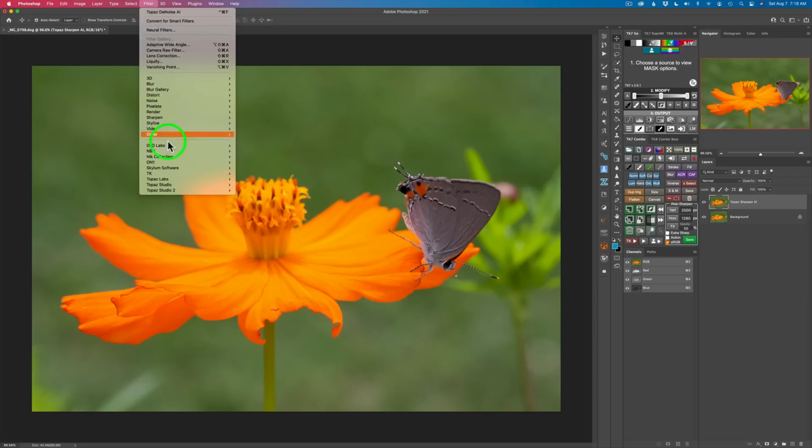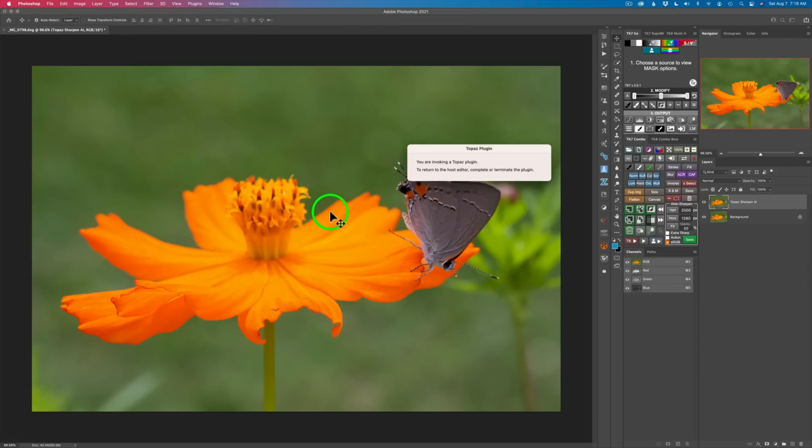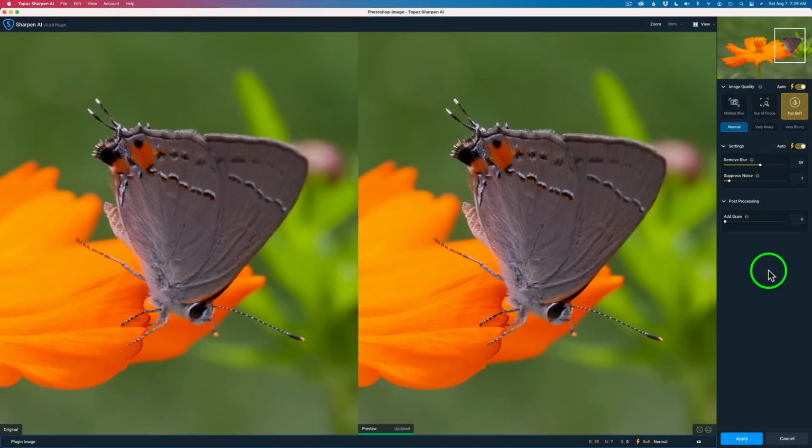So I'm going to come up here to Filter, Topaz Labs, Sharpen AI, and we will get started. Here's what the new update looks like. Now everything looks the same, but the difference is going to be under Motion Blur, the very blurry model, and under Too Soft, the very blurry models have been improved. I'm using the side-by-side view. Now, I have tons of videos on Sharpen AI, so if you don't know how to use Sharpen AI, you can go back and watch some of those videos on my YouTube channel.